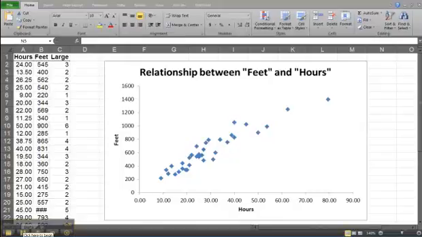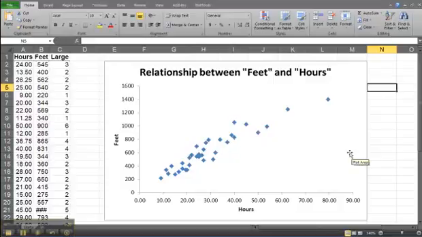Okay, you will recall that we took a look at generating a scatter plot as a way of investigating the relationship between two numerical variables. And in this data set, we had data from a moving company, and we had hours and feet, and we had generated a scatter plot looking at the relationship between feet and hours, those two variables.